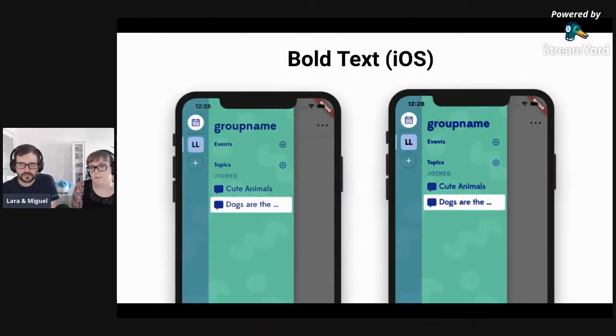iOS also has an option called bold text, which makes the text bold in order to increase the contrast for visually impaired users. And as you can see here, it seems to be well supported by Flutter when we enable this setting.